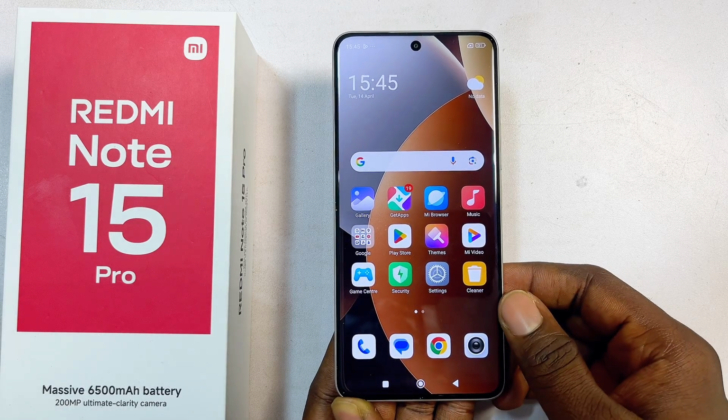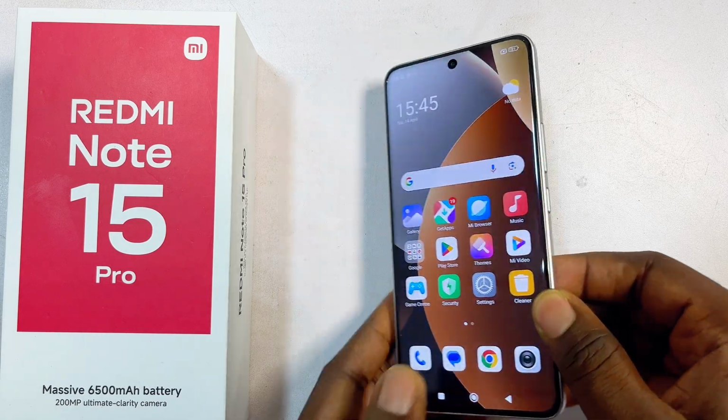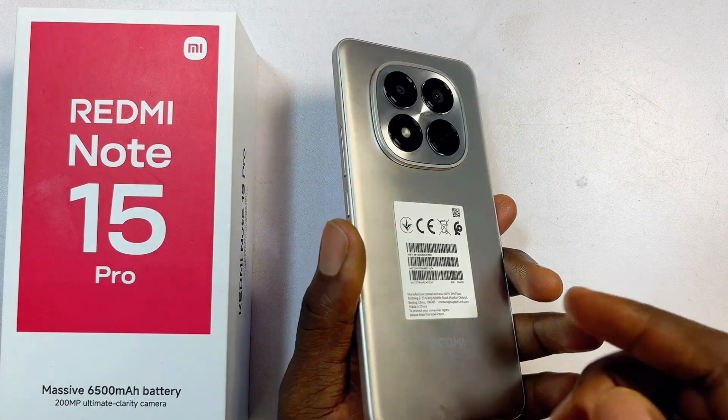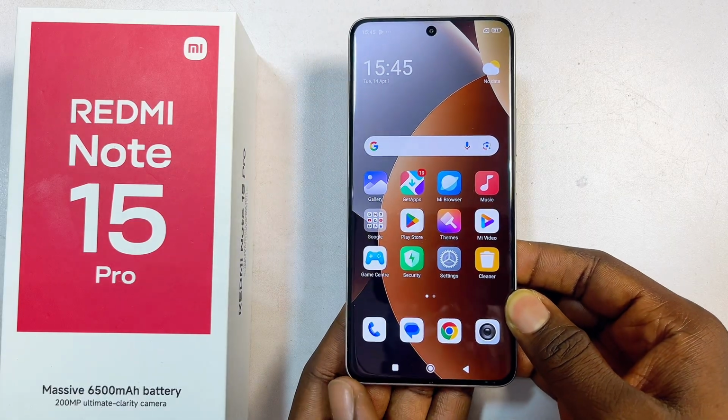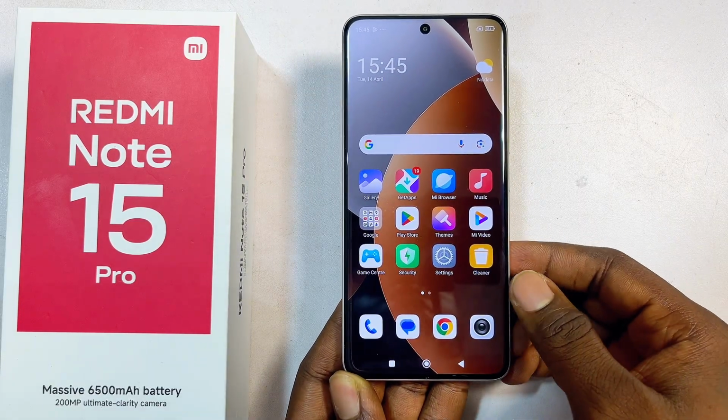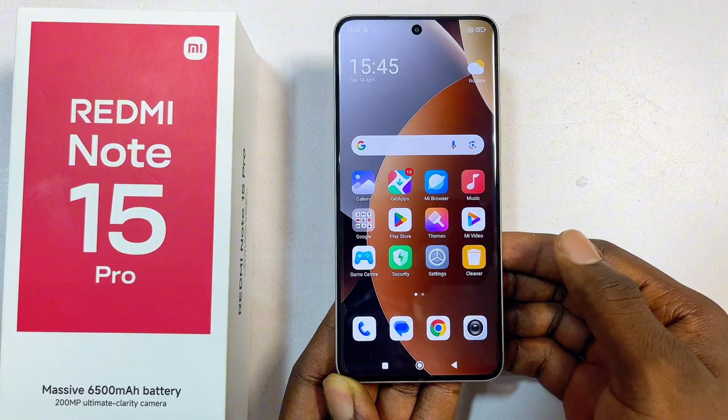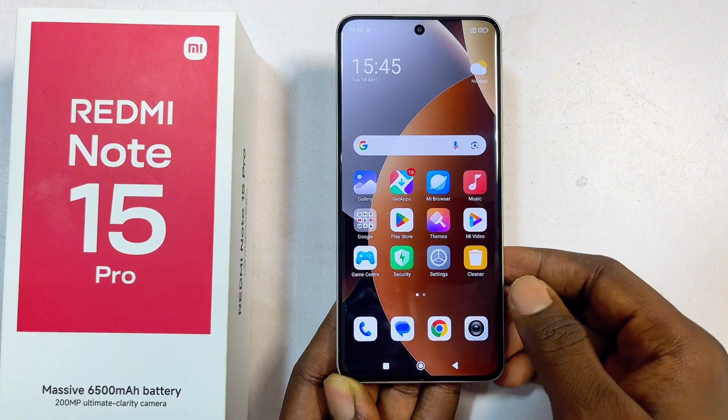Hi guys, in this video I will guide you on how to lock apps on the Redmi Note 15 Pro. This is also going to work for the Redmi Note 15 and the Redmi Note 15 Pro Plus as well.